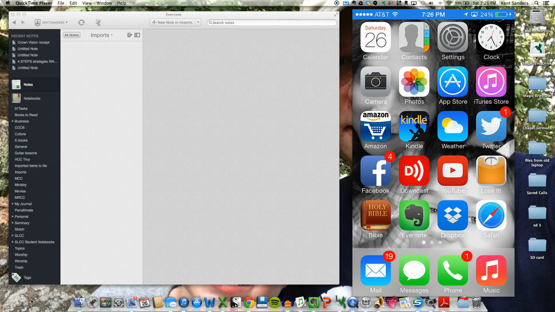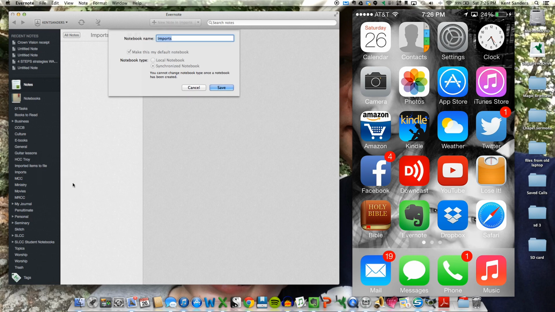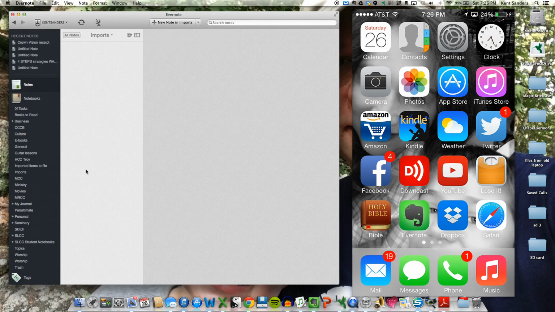In this video, I'm going to demonstrate how to scan documents and paper in with the Fujitsu ScanSnap S1300 and how to get those into Evernote as searchable PDF documents. So over here on the left, I have Evernote open, and the notebook that I have open is the Imports notebook, and that is set as my default notebook. So if you go to Notebook Settings, you can see Make This My Default Notebook is checked there. So whenever I scan something in, that's the notebook that it automatically goes into.